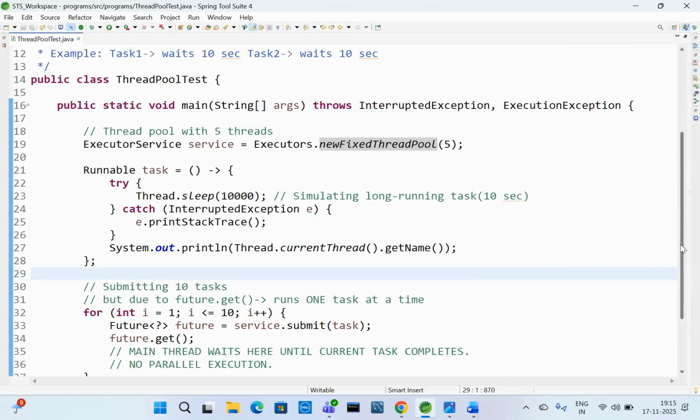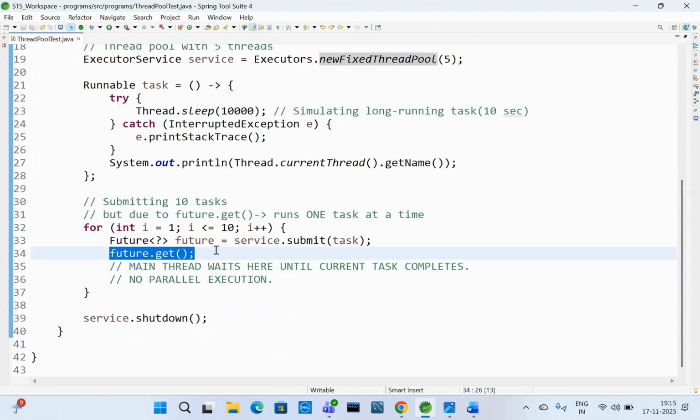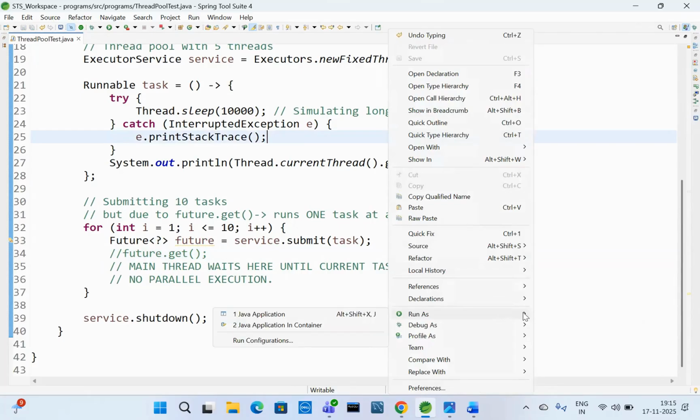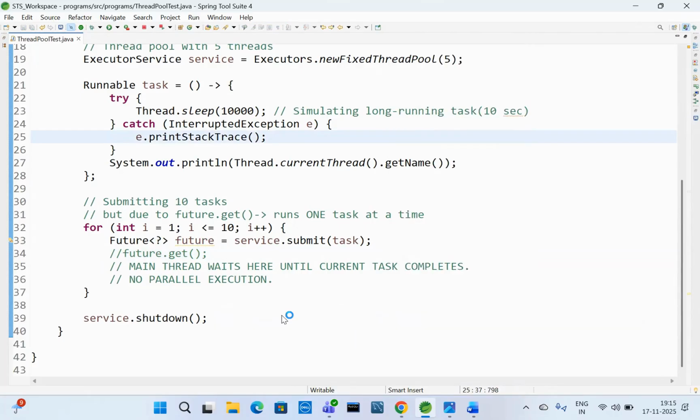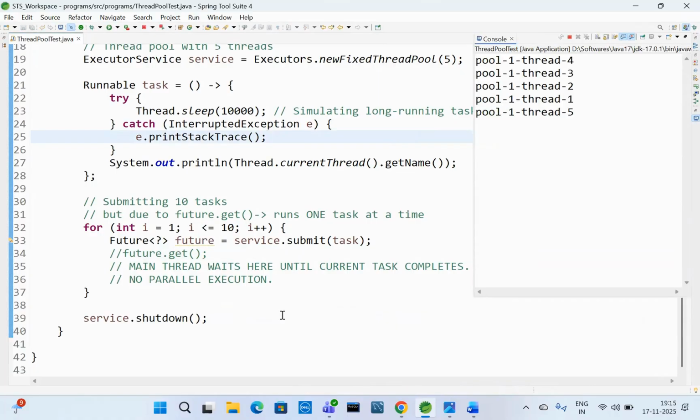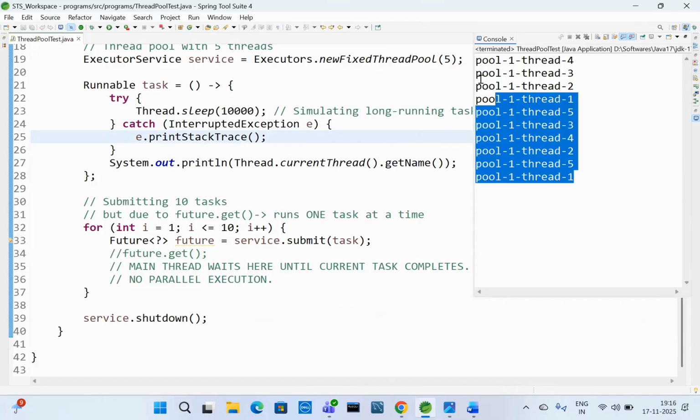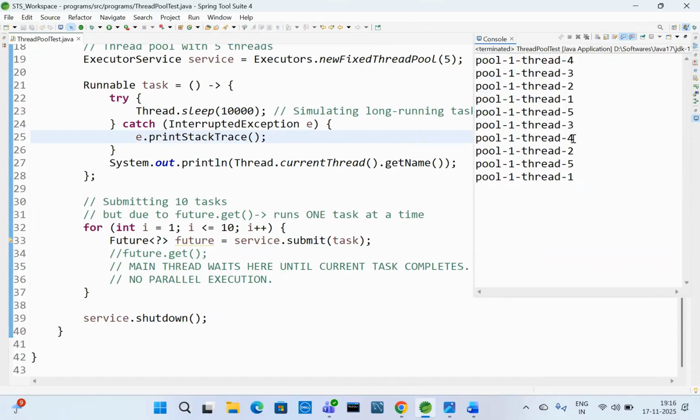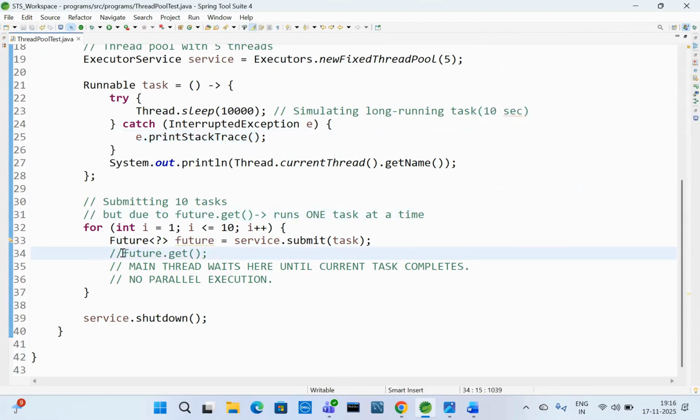So here it is future dot get. It is blocking. Let's comment this line. What happens then? I'm commenting future dot get. Run as Java application. See, first five threads are printed. Wait another 10 seconds, then it will print another five, right? So now it is parallel processing. Previously it was one by one, like serial execution.